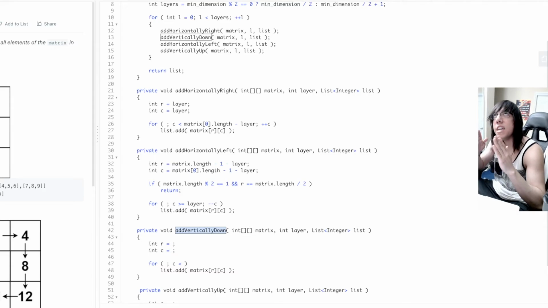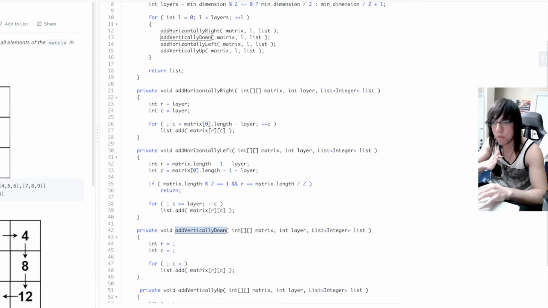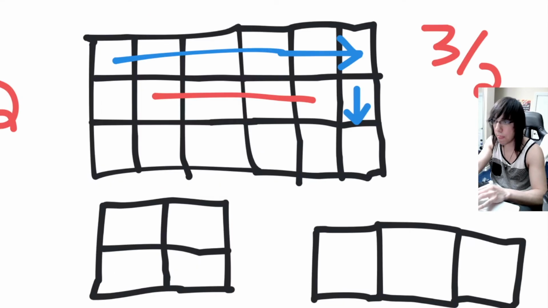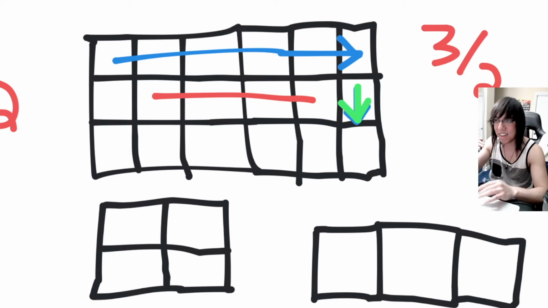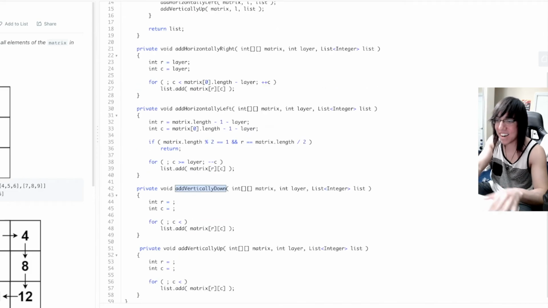So for adding vertically down, we're in the top right. But remember, where's the whiteboard? So really quick, remember when we're doing downwards, we don't want to include this guy or this guy. We only want basically everything in between whatever our horizontal methods did. We don't want to include that. Sorry, I'm having a hard time phrasing it correctly, but I think you guys know what I mean.